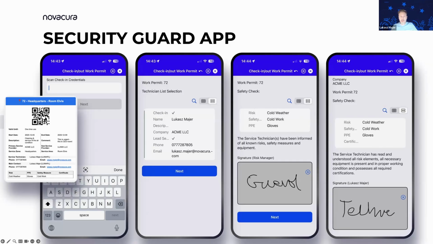The security guard should leave his signature, and then another signature is needed, left by the person who is the leading technician responsible for the entire team of technicians. So this is how the security officer application looks. So this is the second side of the work permit, and this is the quick demonstration of the complete solution for issuing and managing the work permits.